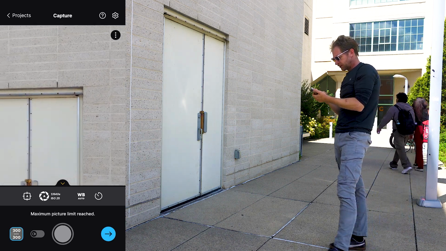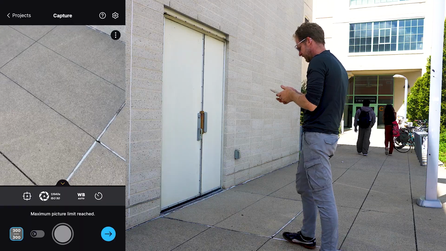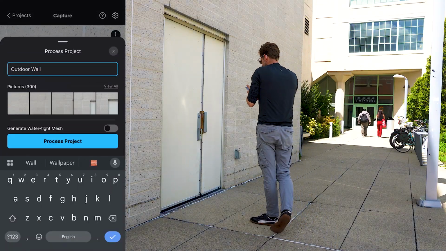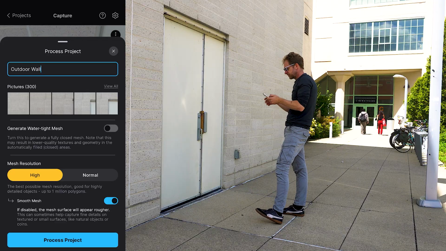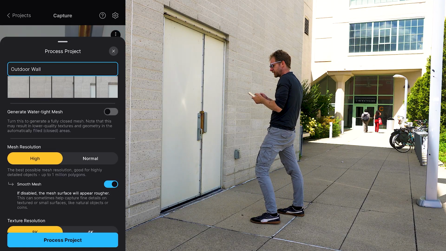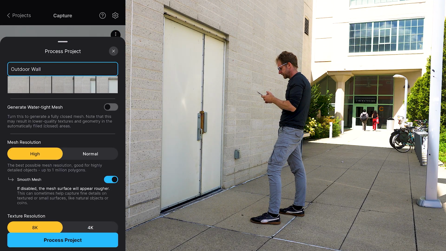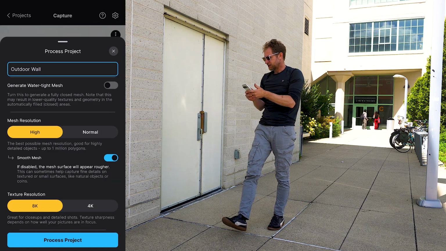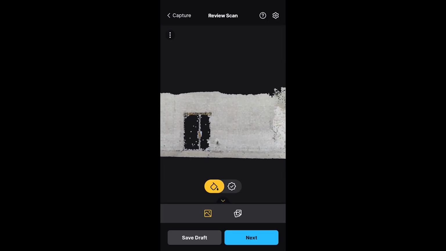Now, once you've hit your 300 photo limit, go ahead and press to the right. Label it. This time, I'm not going to create a watertight mesh. I want it to be a high-quality mesh, and I might as well go ahead and create a smooth mesh, and then I'll press Process the Project in RealityScan Mobile. It will create a point cloud.